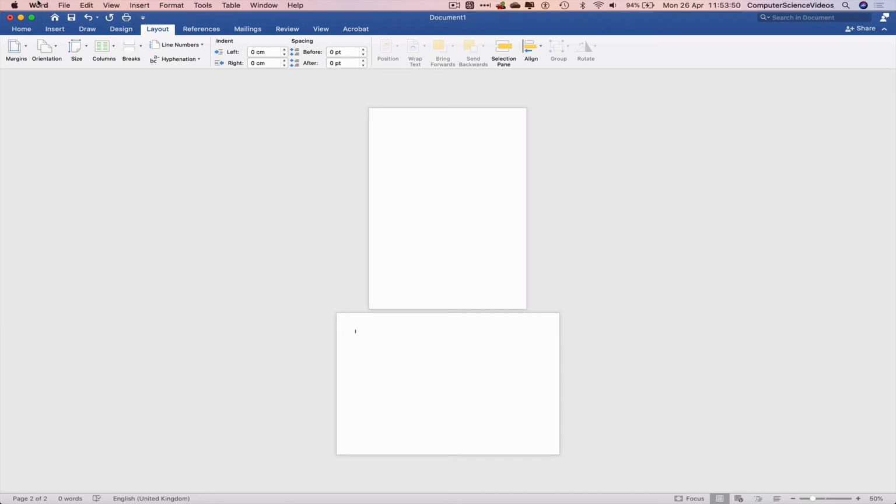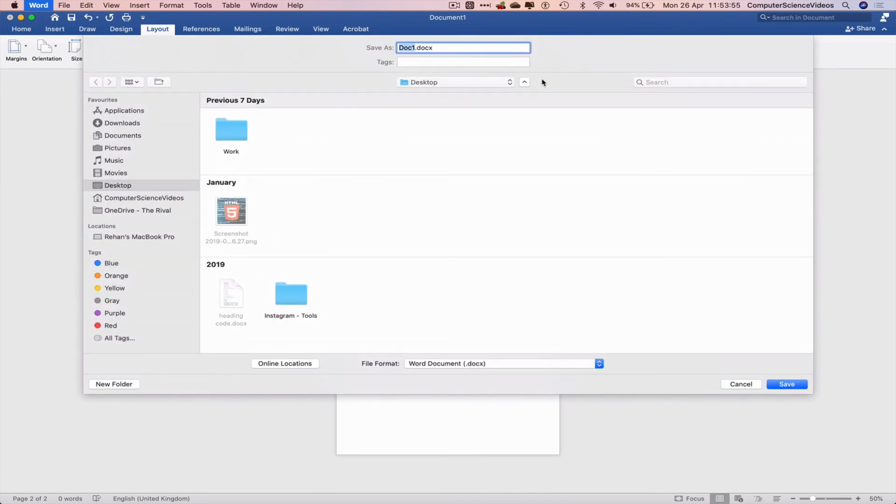And so we can quit Word, save the document to the desktop.